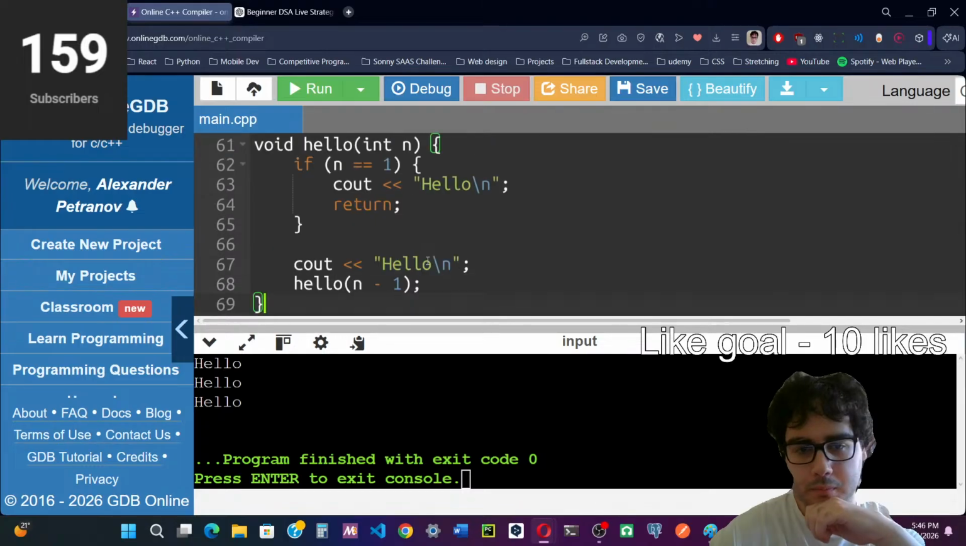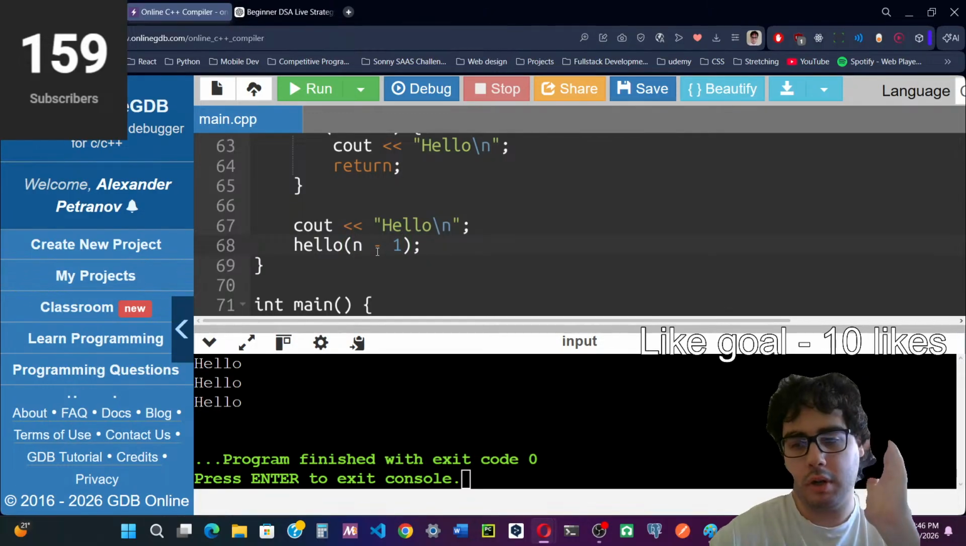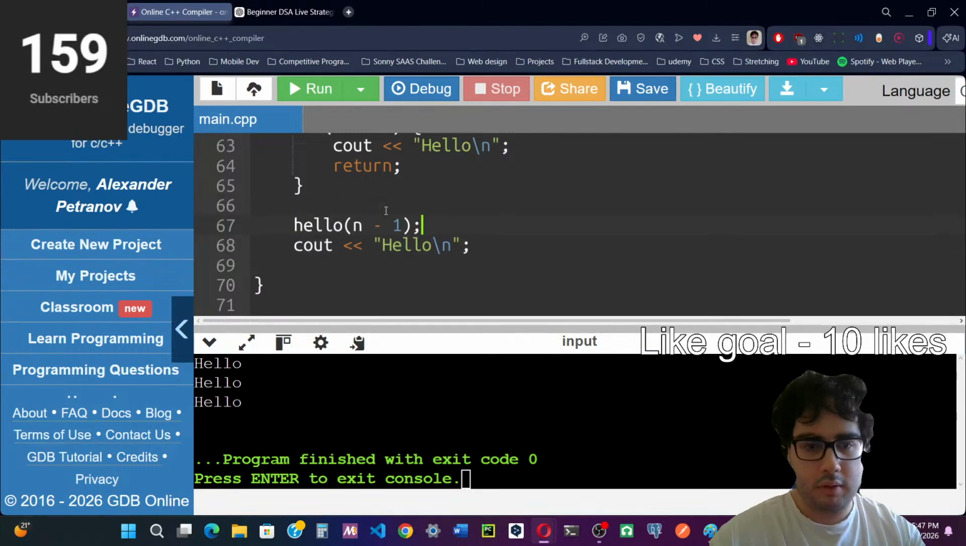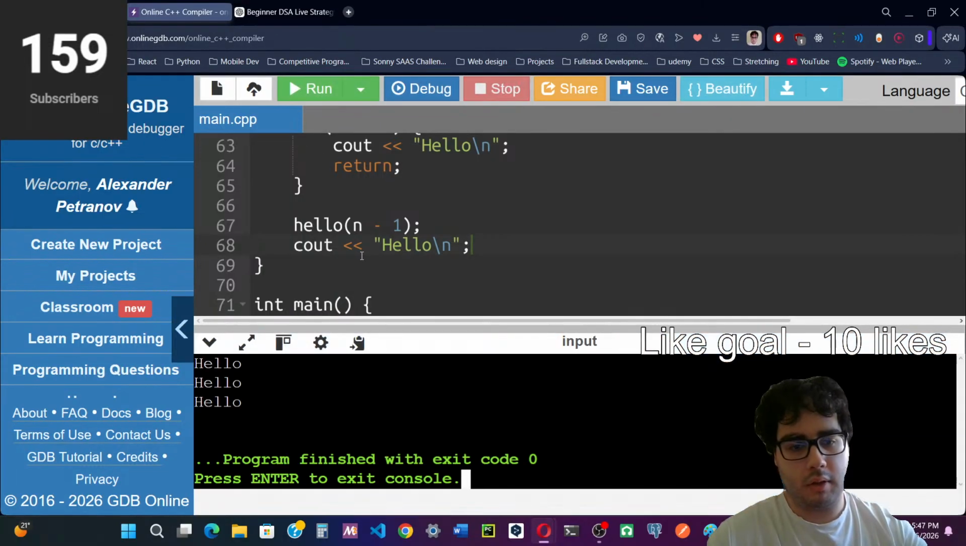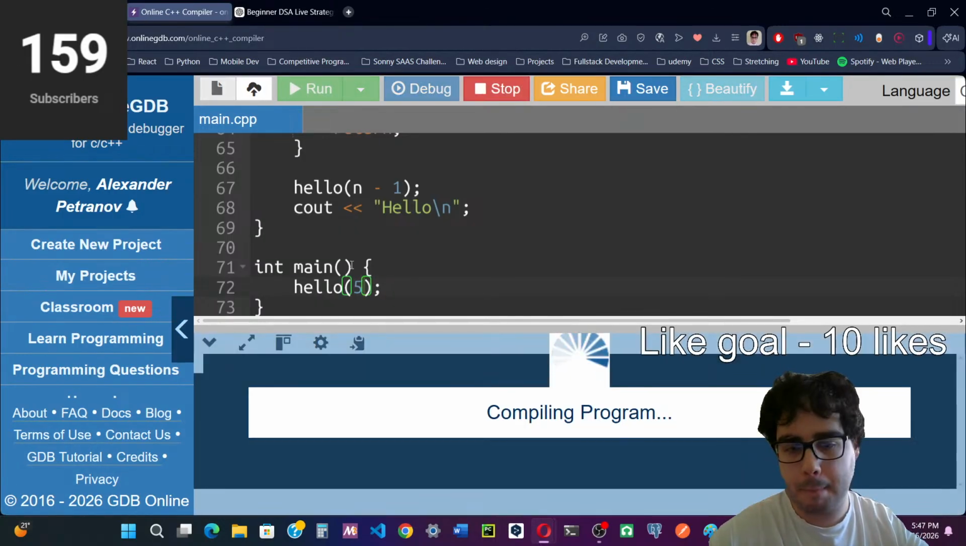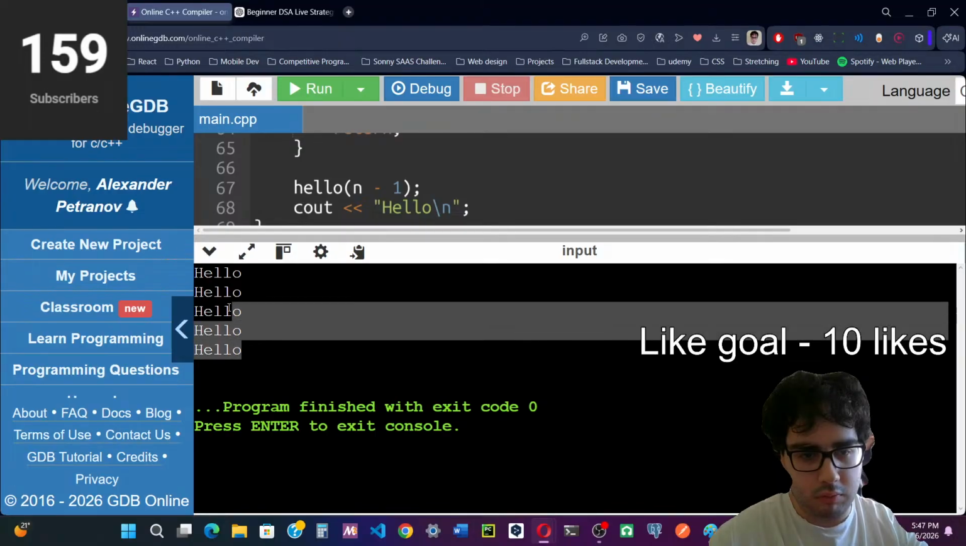All right, there we go. So right here, it doesn't matter. I am pretty sure that it does not matter whether you put hello before the cout or after the cout, because right here we're not really working. Yeah, so I can put 5, and it's going to be 5 hellos. 1, 2, 3, 4, 5.